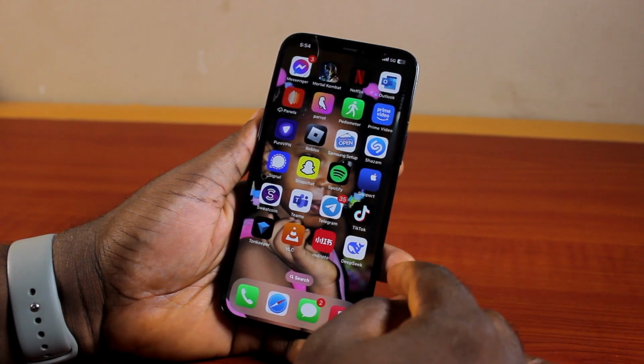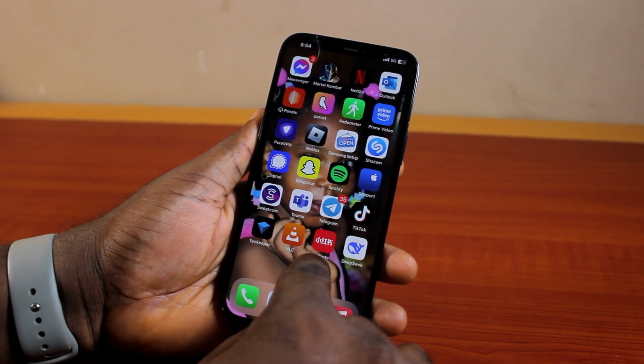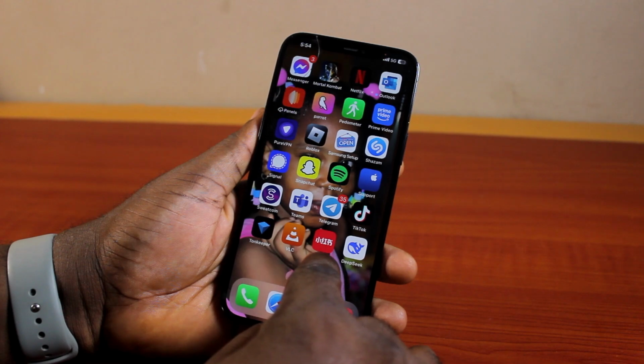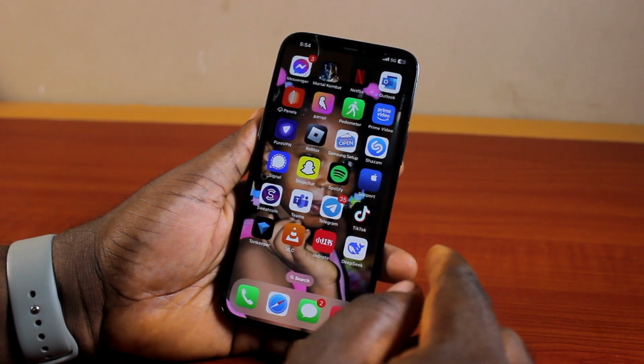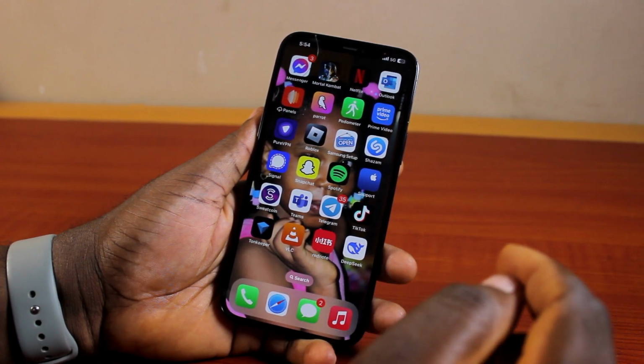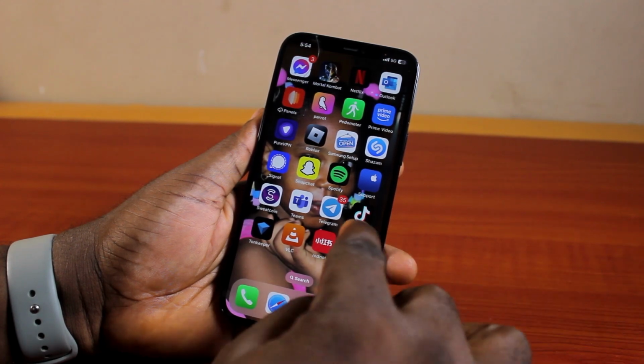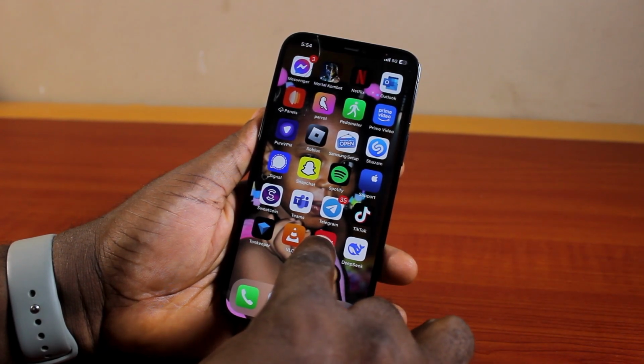So if you want to create a Rednote account on your phone, you first need to download and install the Rednote application just like this. You can go to your App Store or Play Store to get and download the Rednote application on your phone. Once downloaded, go ahead and click on the Rednote app icon.